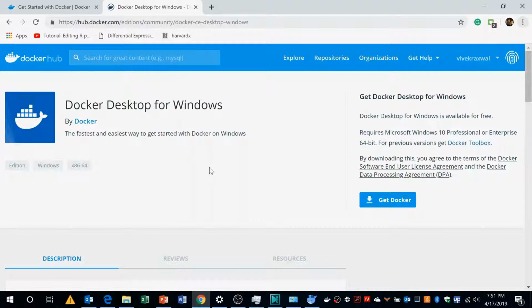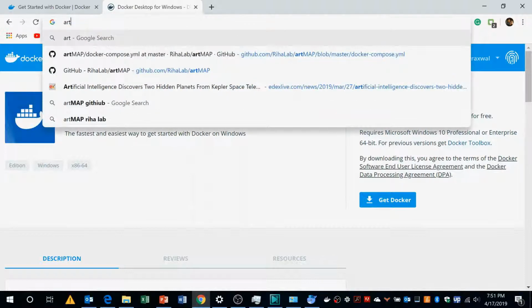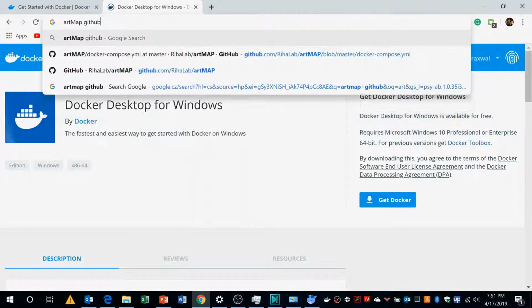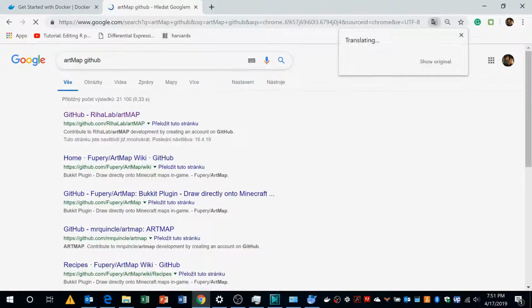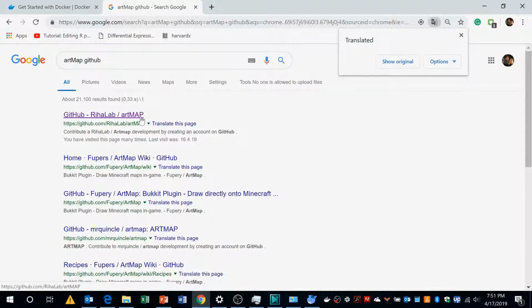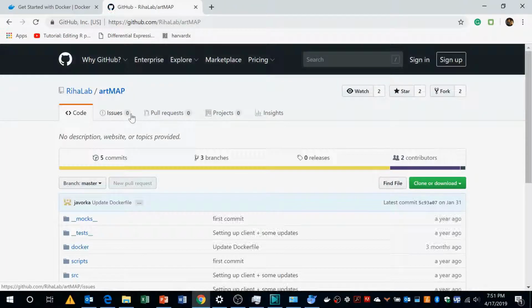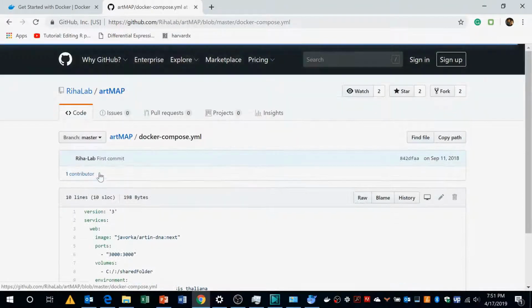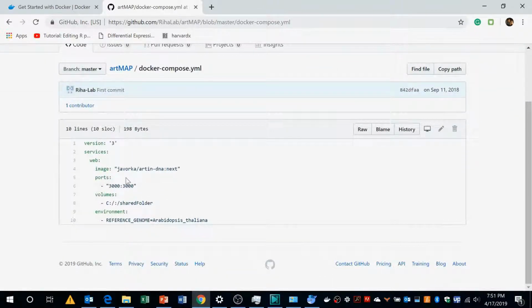Now we need to install artMAP. To install artMAP, we need to go to the GitHub page of artMAP by typing artMAP GitHub. You will see the first link saying GitHub Reha Lab artMAP. Click on this, and you will go to the GitHub page of artMAP. Here you will see there is a docker-compose.yml file. You click on this file. You will see the content of this file.